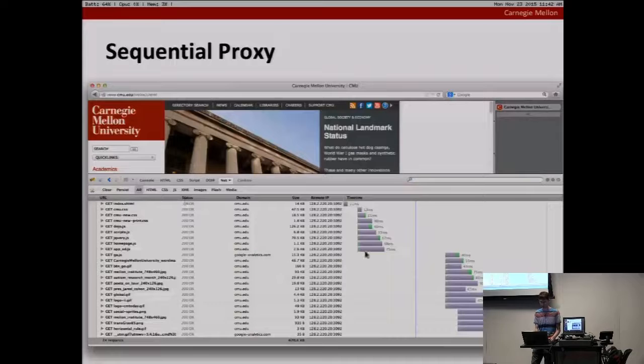So this is what it would look like if you had a sequential proxy. So I don't know, is this Firefox in this screenshot? I think it's Firefox. Oh, this is Safari? Okay, well this is Safari in this screenshot. I can't tell the difference between them. They all look the same. I mean, they do. But okay, so this is Safari in a screenshot.